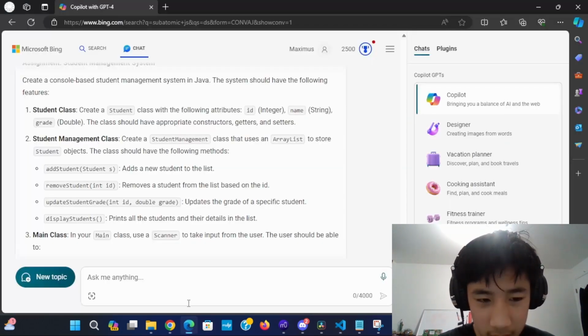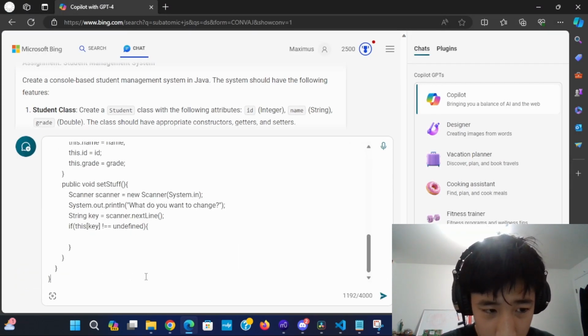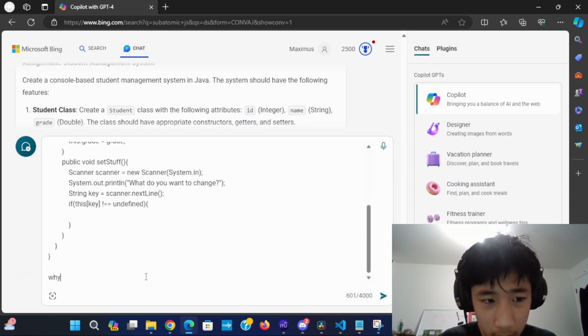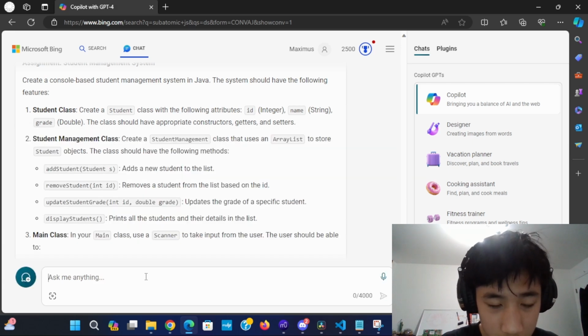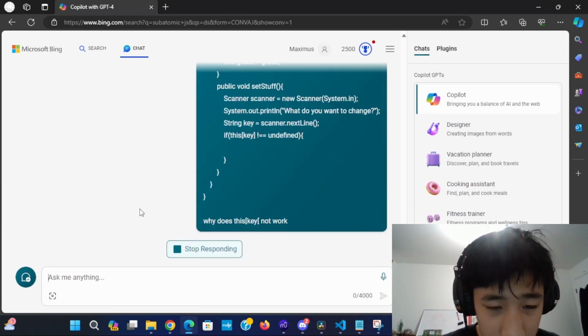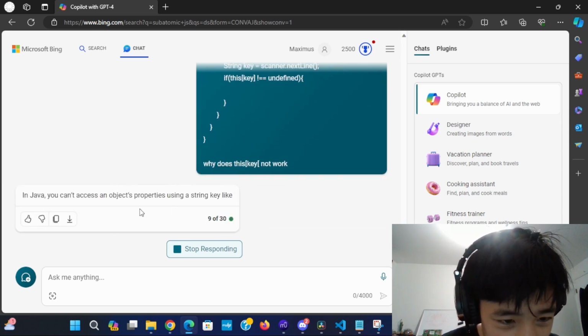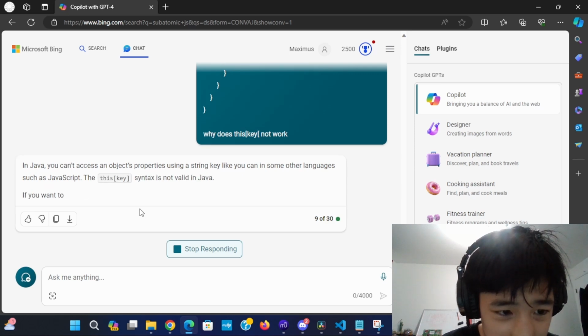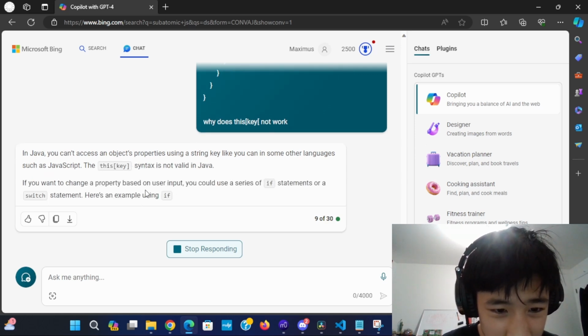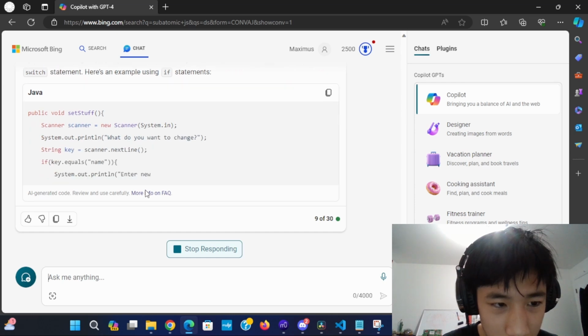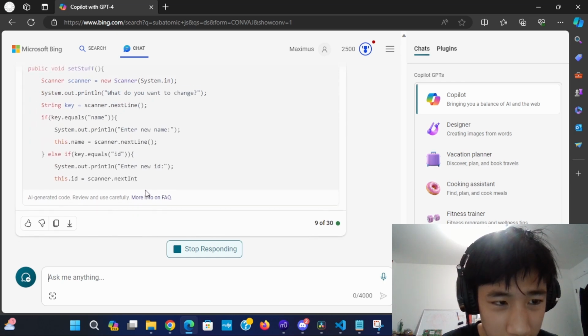Okay, I'll just ask it. Why does this key not work? Because I don't think it says you can't access objects by using string key like it says JavaScript. If you want to change the prompt, you basically use the if statements. You're kidding me.